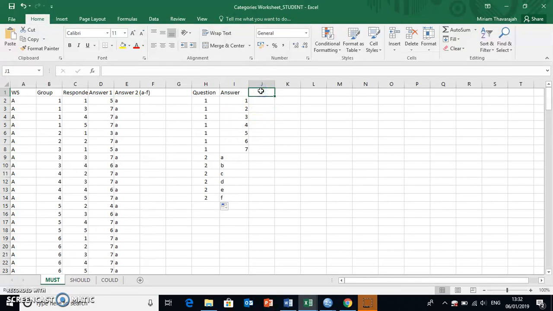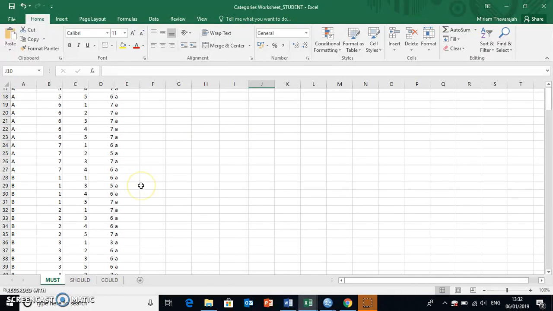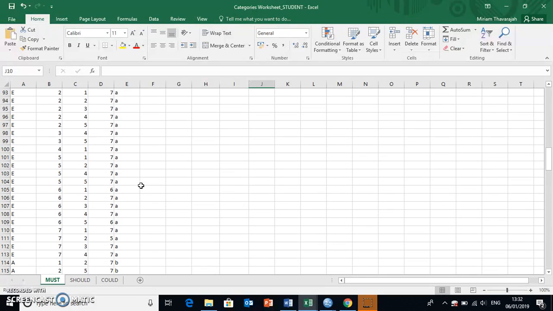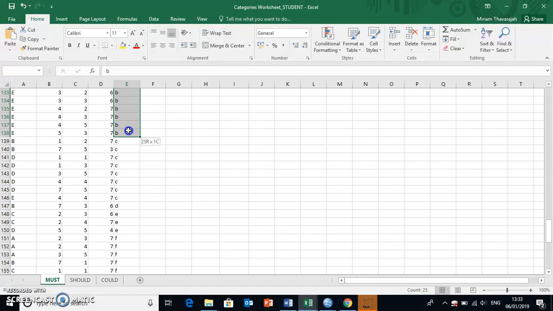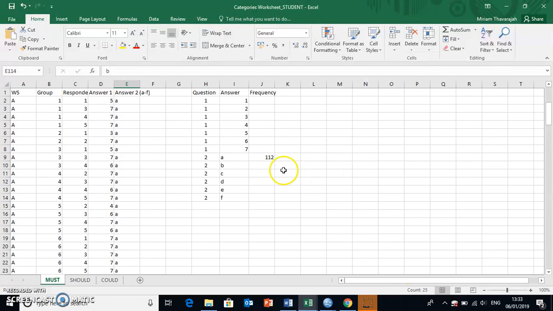So I'm going to create a third column here called frequency, in which I record how many people actually said A here. That's 112. Now I can do the same with B. I go down here and highlight all of these cells that have a B in them, which amounts to 25. The count is still down here as well. So I'll go back up and enter 25 here.